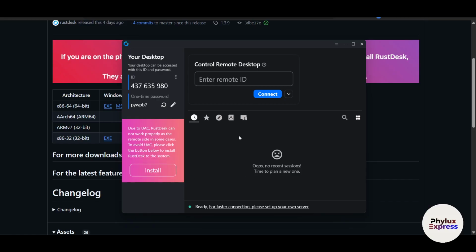Now, I hope the installation process is very straightforward, even for beginners, and ensures you are ready to start using RustDesk right away. Now that RustDesk is installed, let's walk through initiating a remote connection.